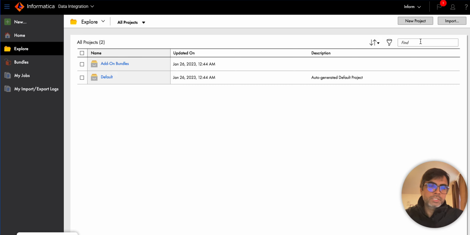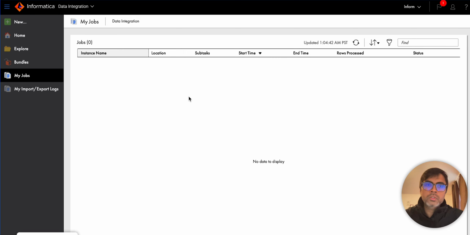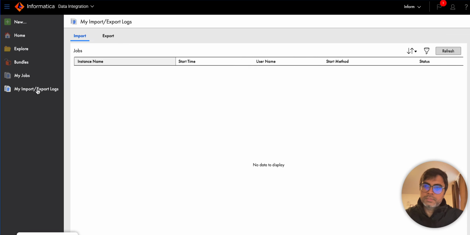You can also create a new project, or import a project which you built into this particular organization. This is the section where you can monitor the jobs triggered by you. And this is my import export section, where import and export status will be shown. For example, if you import some job into this environment, it will show the status of that job. When you export some job, it will also tell you whether it is exported or not.